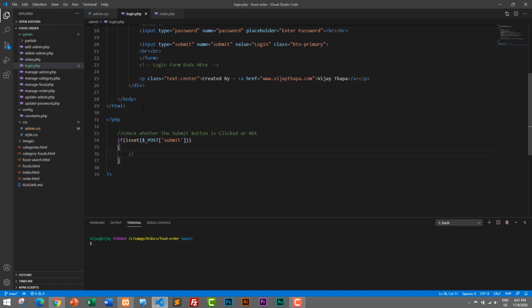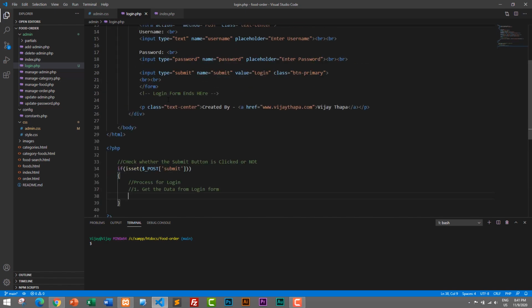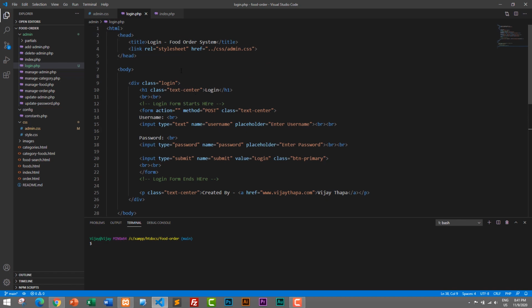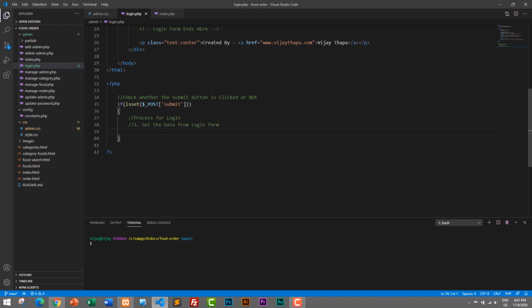So here we will process for login. The first thing we need to do is get the data from the login form. From the form we are passing the values using the POST method, so we need to get them with the POST method as well.